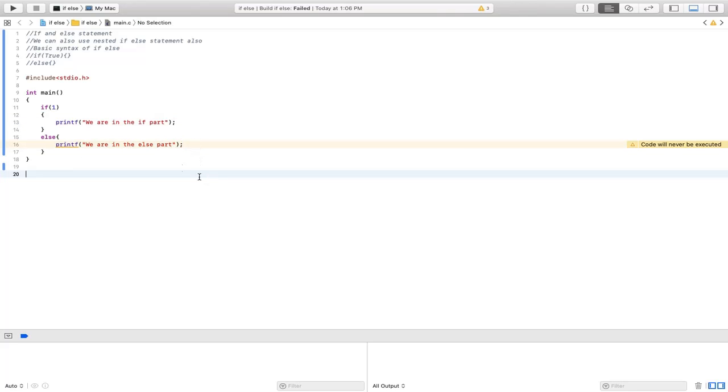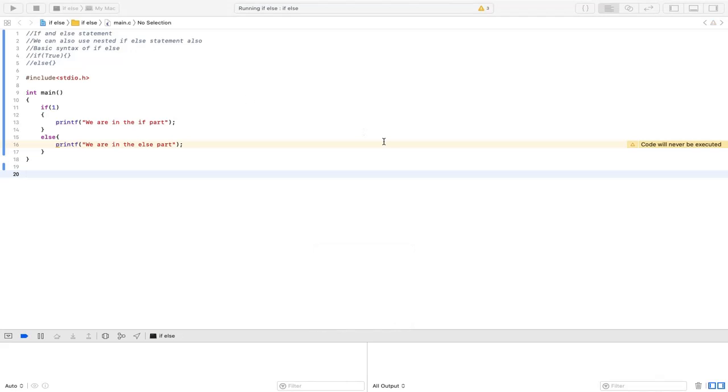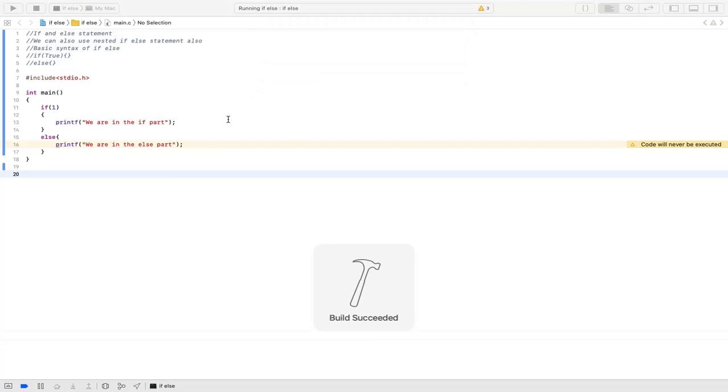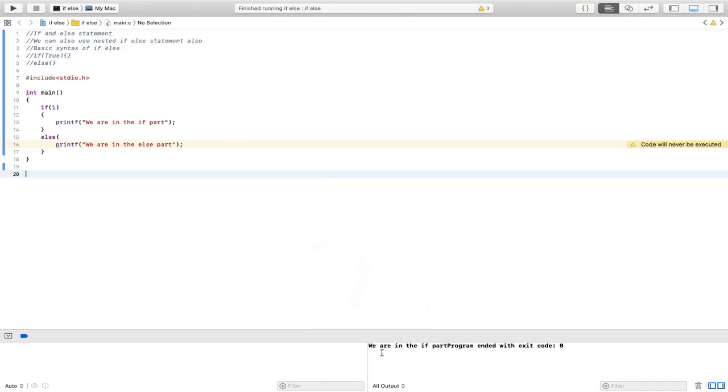Let's see. Now we will run the code. After the build succeeded, we will run the code, and now we will see the output of the program. But remember that we also have nested if and else statements. We will study them further. See, now what we get here as a result: we are in the if part.